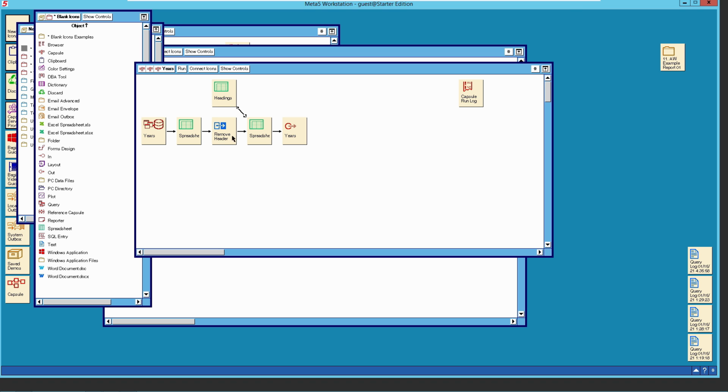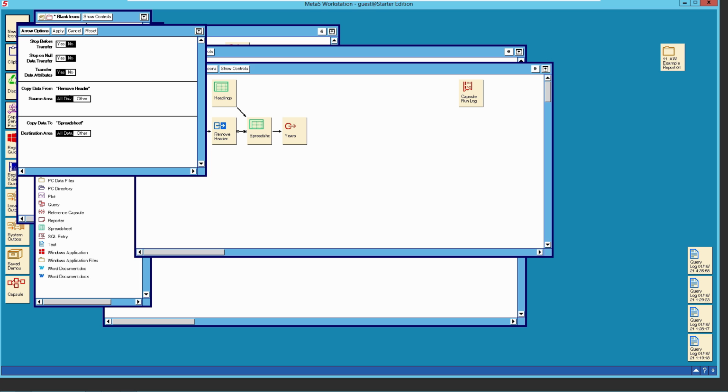Now, option the arrow between the Remove Header icon and the target spreadsheet. In the Copy Data to Spreadsheet section, click on Other. Type in Data 01.